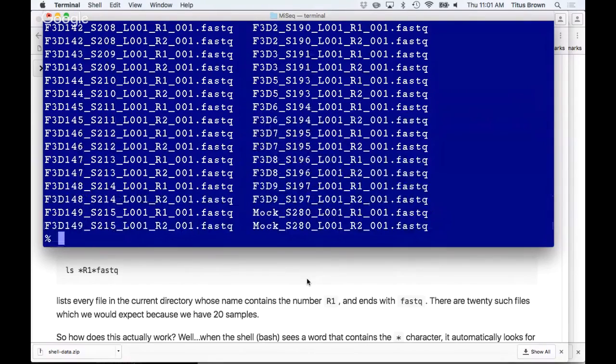Okay, here's a trick question. What happens if I do ls star fastq star? Does it match everything? Does it match the files with fastq in the middle, at the beginning and ending? Any thoughts? Okay, so don't think too hard about it, because what's the right way to answer this?